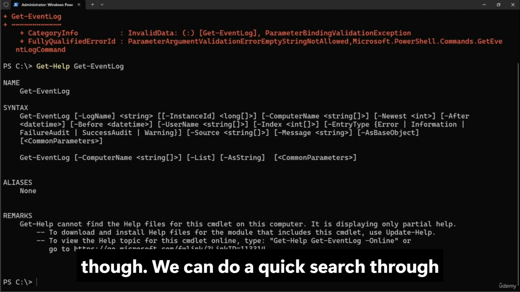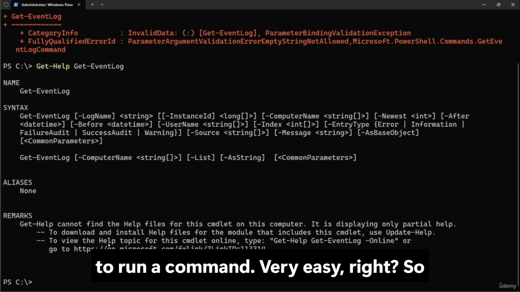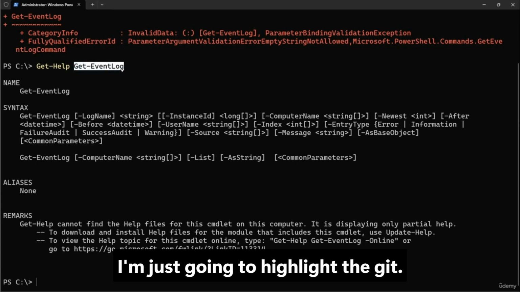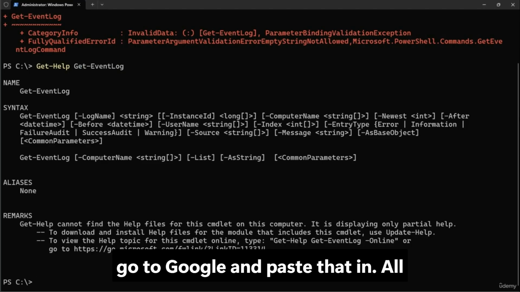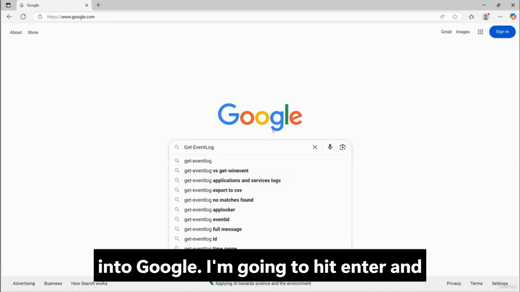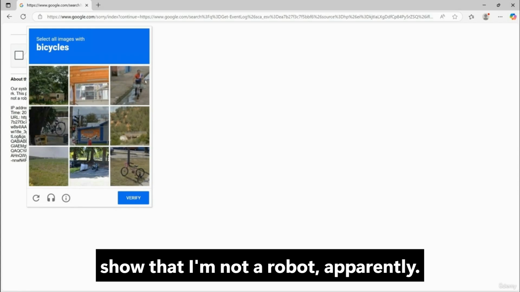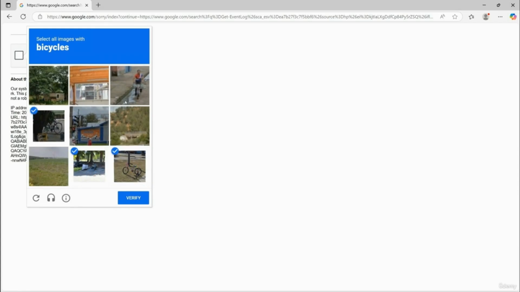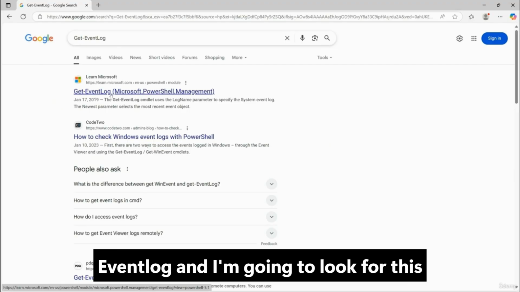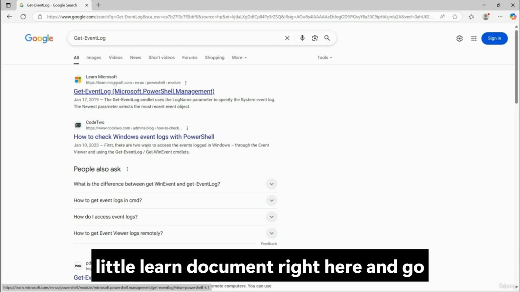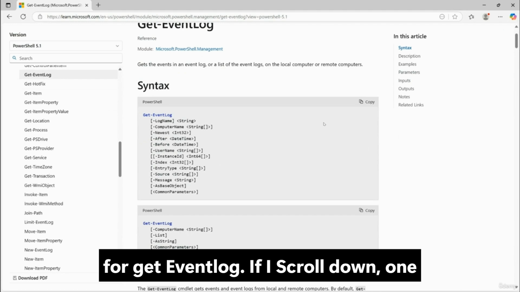We can do a quick search through Google or Bing, and we can get help on how to run a command very easily. So I'm just going to highlight the Get-EventLog and copy that, and then I'm going to open up my web browser, and we'll go to Google and paste that in. I'm going to hit enter, and it's making me show that I'm not a robot apparently. All right, I'm going to look for Get-EventLog, and I'm going to look for this Learn document right here and go there. And here is their help information for Get-EventLog.